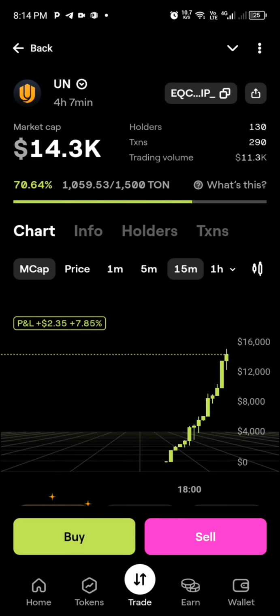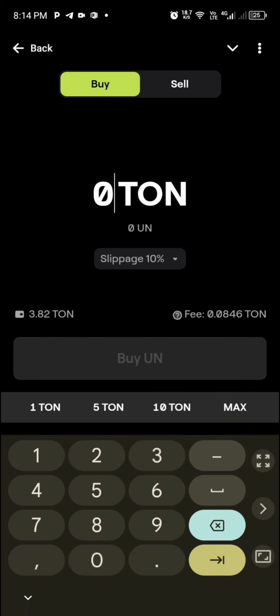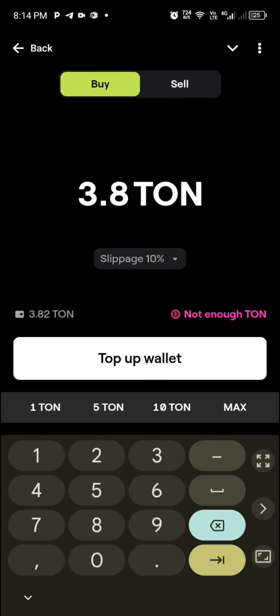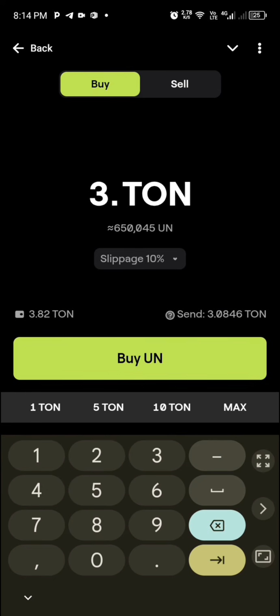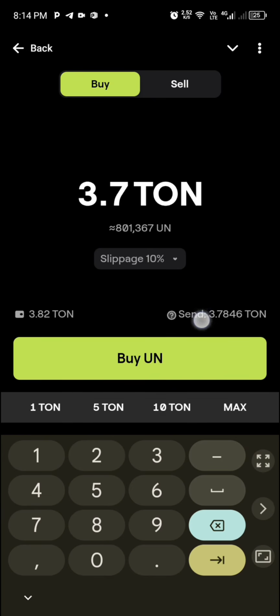It's very simple. Now once you have connected your wallet, you are going to come over and click on Buy. You see I have about 3.8 TON. So I'm just going to go ahead and input 3.8. You see that they say not enough, because they are going to charge a transaction fee. Let me input 3.7. So you can see now it is going to cost me 3.7. So click on Buy UN.